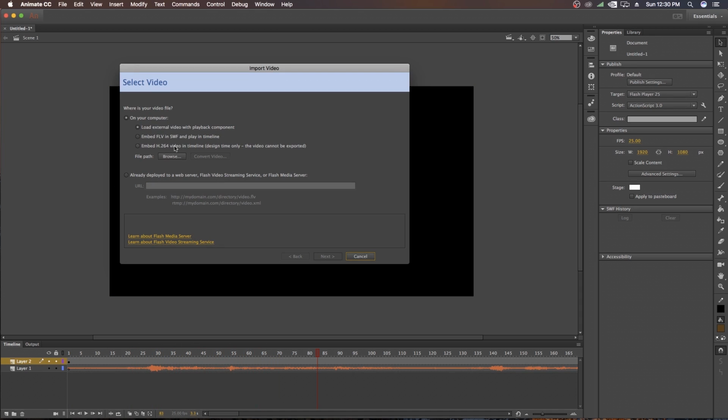The last option is the same as the FLV import, but you can import an MP4 file here and the video will not export. So this is how you can import image, audio and video files.